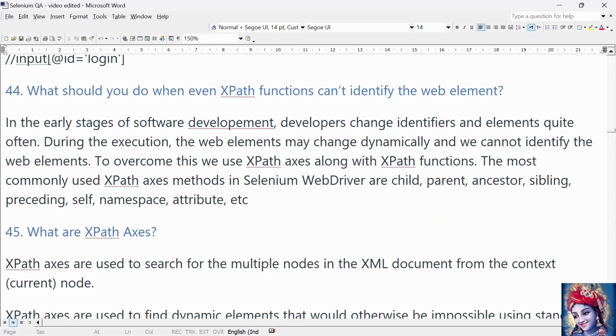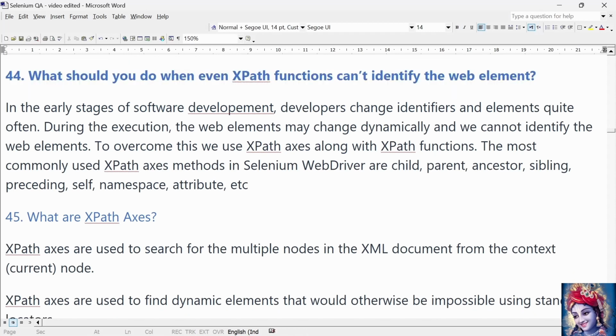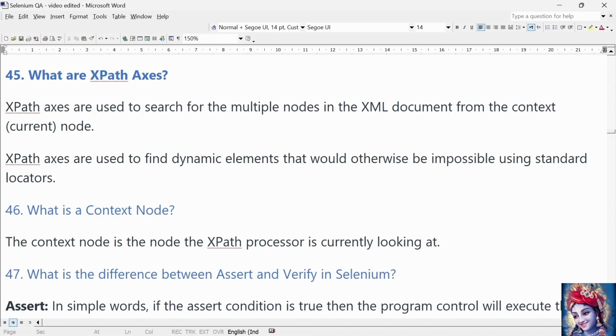What should you do when even XPath functions cannot identify the web elements? In the early stages of software development, developers change the identifiers and elements quite often. During the execution, the web elements may change dynamically and we cannot identify the web elements. To overcome this, we need to use the XPath axes along with the XPath functions. The most commonly used XPath axes methods in Selenium WebDriver are child, parent, ancestor, sibling, preceding, self, namespace, attribute, and some other methods.